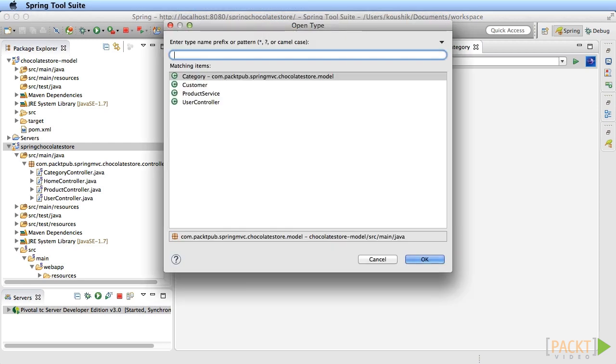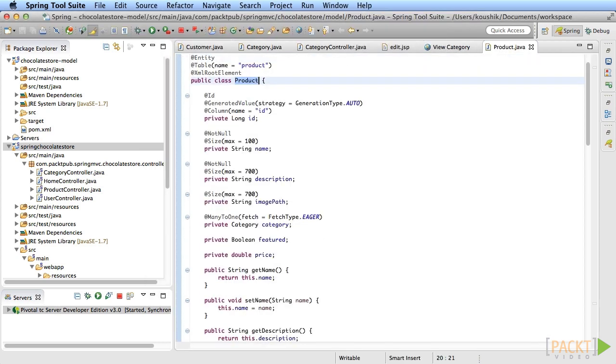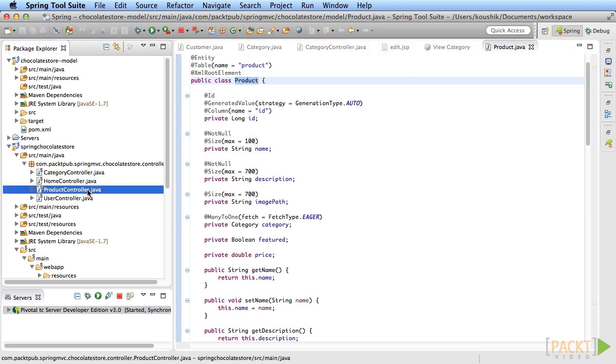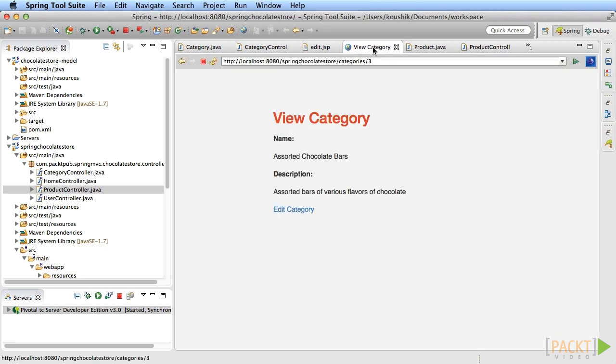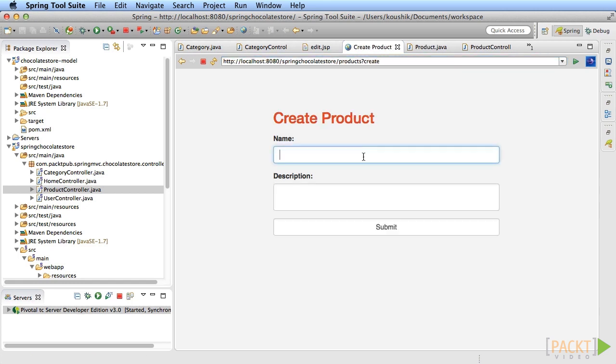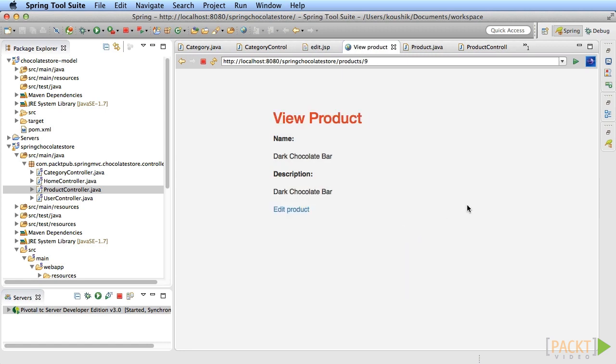Let's do the same thing for the product entity now. The product also happens to have name and description attributes, so you can pretty much copy the category controller and the category JSP pages and replace category occurrences with product. Deploy the code and you can access the product, create, view, and edit pages. They are exactly the same as category pages, except that they work on product entities and data goes to the product table in the database.